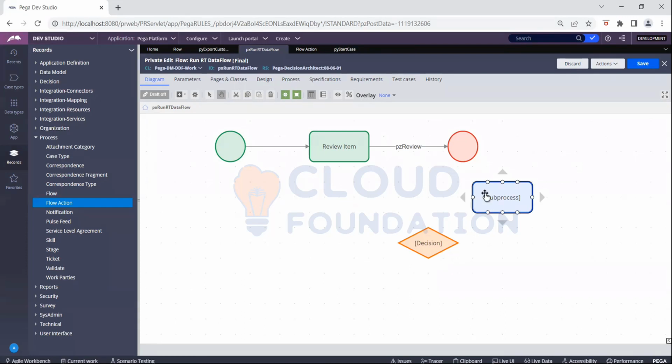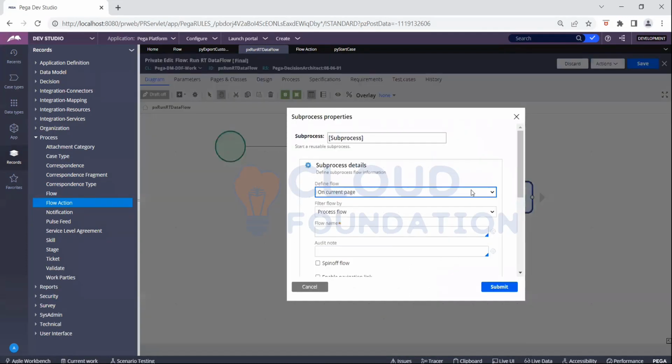You open that sub process. See, on a current page, filter flow by process flow, and it is asking for a flow name. You see, there is a star mark beside the flow name. It is expecting a flow name. If suppose this sub process is present in a normal flow, it will invoke that different flow whichever we are specifying here, and then we'll come back to this normal flow. Once that flow has ended, it will come back to this shape, this main flow. Okay, any questions till now? Sub-process and decisioning.